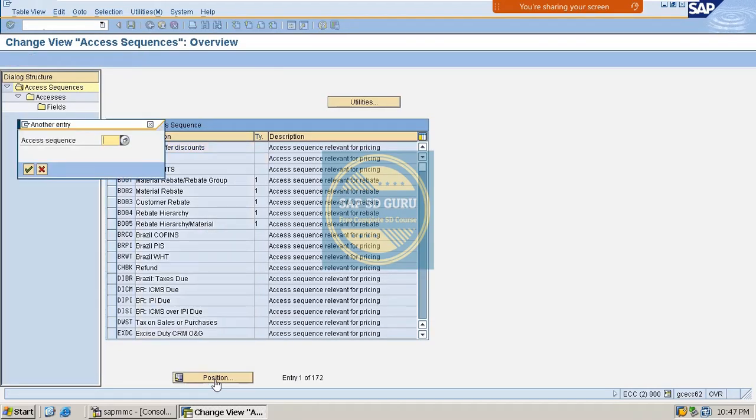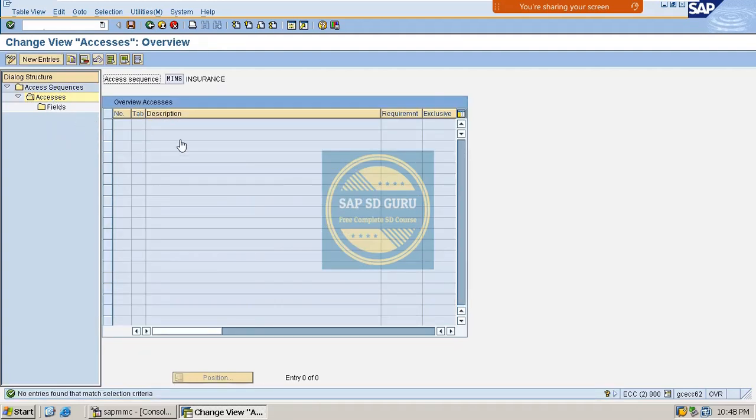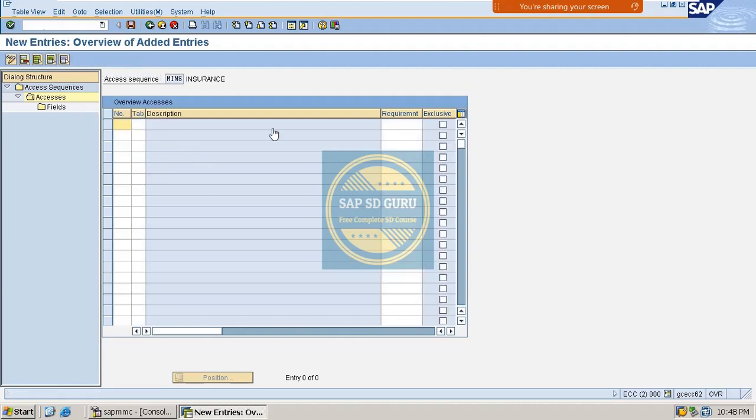Let me go to the position. Here we can see it's there. Yeah, see, MINS insurance already got created. So now let me take this one and go through the accesses. Here no entries are there. So let me go through the new entries and place our table here.